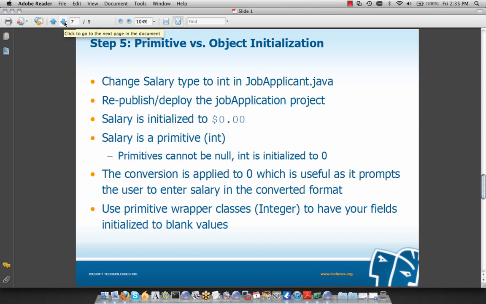Now, we're going to change the salary type to int in jobapplicant.java. We're then going to republish our application, and we're going to see that the salary is initialized to $0.00, and salary is going to be a primitive, and primitives cannot be null, so the int is initialized to 0, and the conversion is applied to 0, which is useful as it prompts the user to enter in a salary in the converted format. We should use primitive wrapper classes to have our fields initialized to blank values.